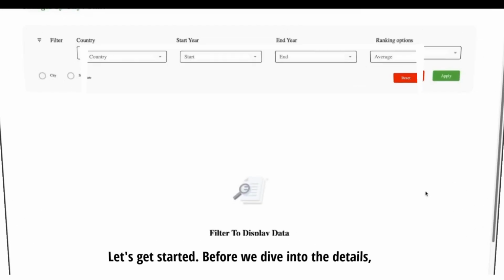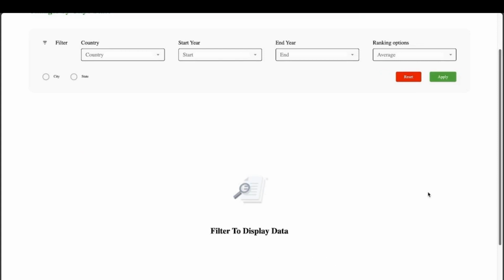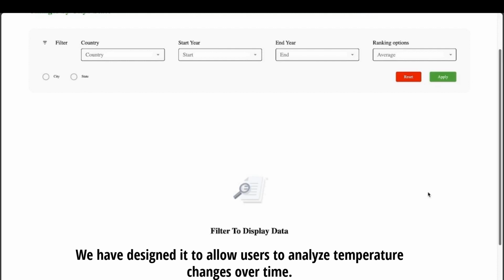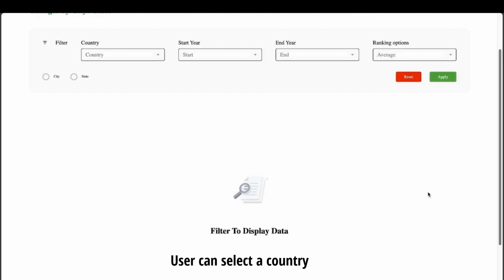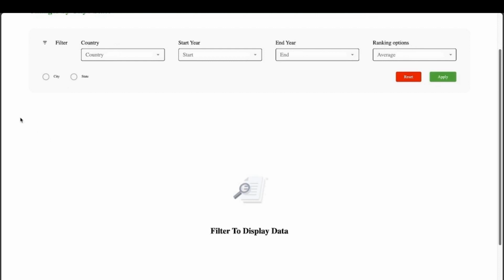Let's get started. Before we dive into the details, let me provide a brief overview of our website. We have designed it to allow users to analyze temperature changes over time. Users can select a country, choose start and end years, along with ranking sort options, and decide whether to view temperatures for cities or states.